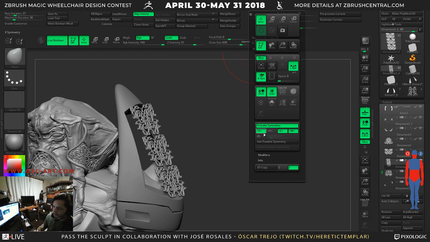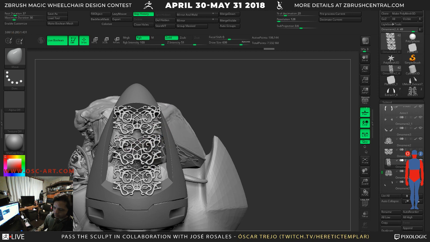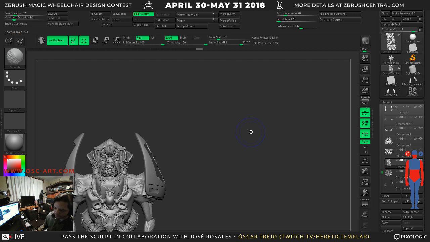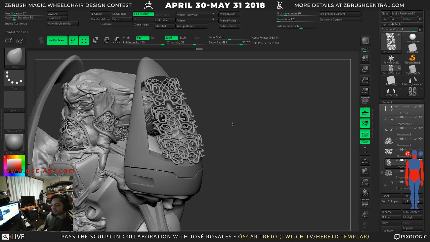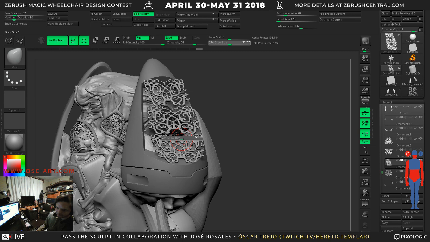Oh, I need to deactivate the X symmetry. There it is. So I think this works even better just like this, because I have more details. And it doesn't look like the shape was the same and just duplicated all over.